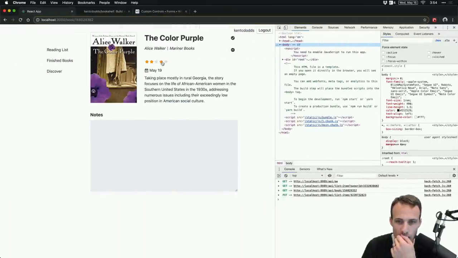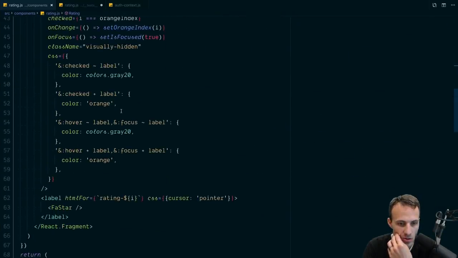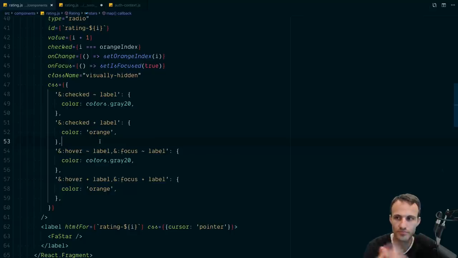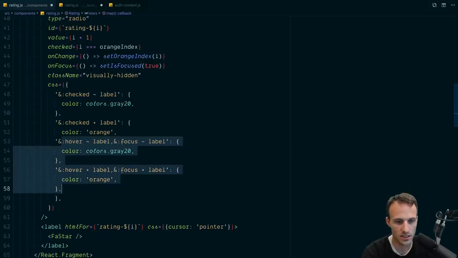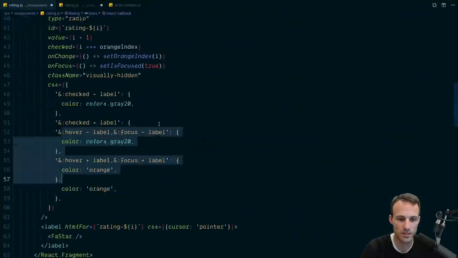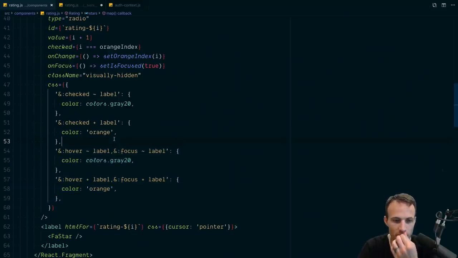Okay, so why are the rest of these? I'm guessing it's some sort of, oh, what is it? Not priority. It's the specificity problem, which is really annoying. Wonder if, because this is an object, maybe the order of the keys is relevant here. Nope. It was like the opposite of what I wanted to have happen.